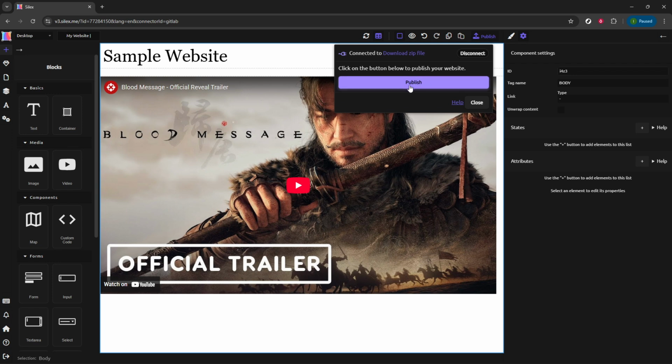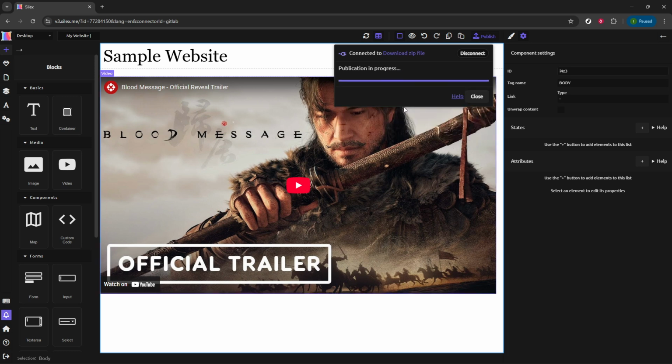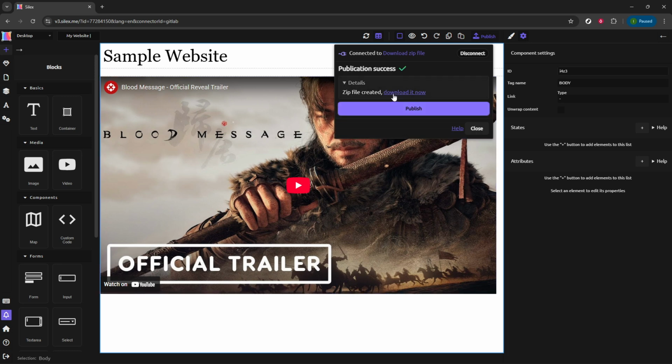Once you've selected your method and filled in any required details, click Publish again to start the process. You'll see Silex prepare and upload files or generate your zip, depending on what you chose. Give it a moment to complete. Larger sites may take a bit longer. When it finishes, you'll have your files ready locally, a zip you can download, or a deployment pushed to your server or repository. That's it.